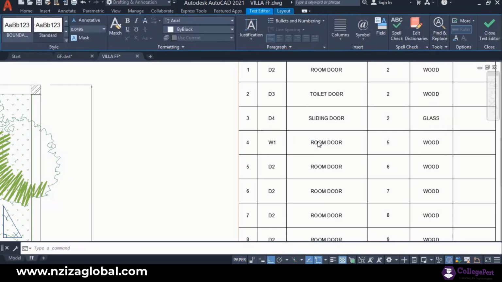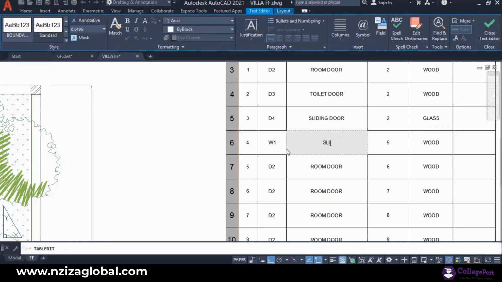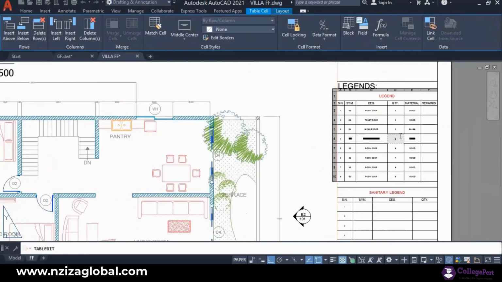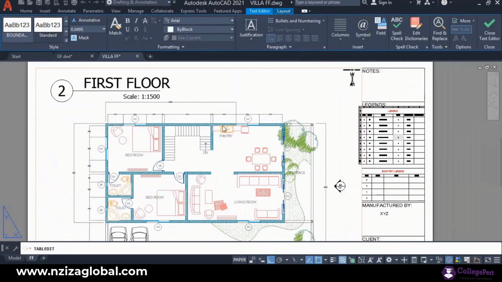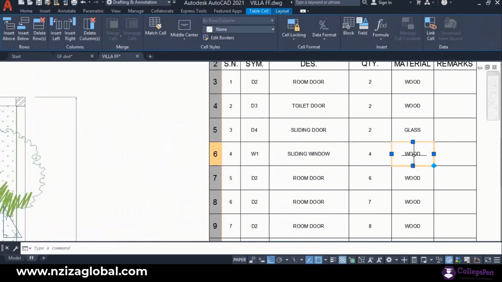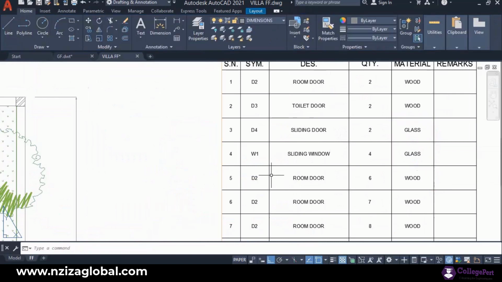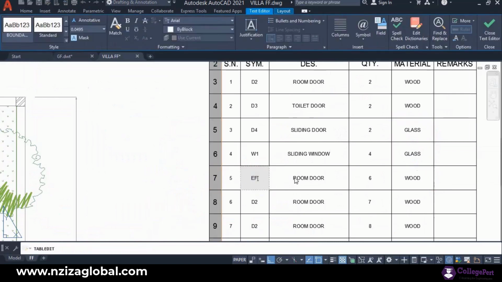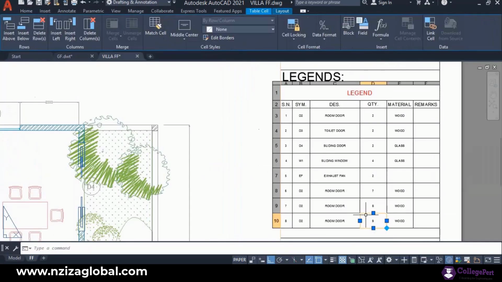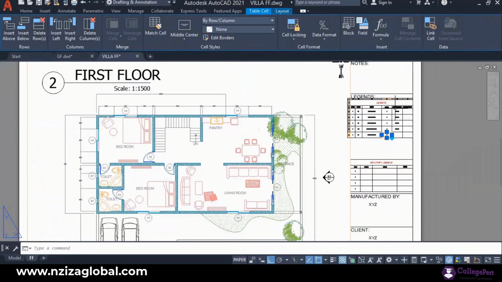Then we have our windows. We have them 1, 2, 3 and 4. The last we have is our exhaust fan. We have 2, and this will keep empty. And then we have these extra, so I'm just going to select them and delete these rows.